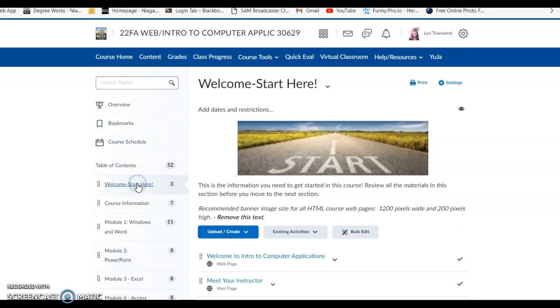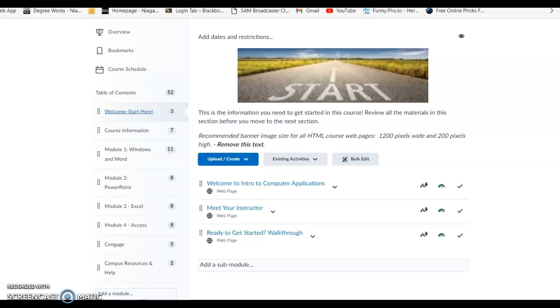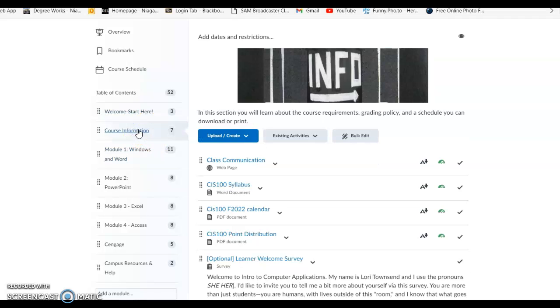Okay, so here's the Start Here page. The welcome is there. There's a little information about me and getting started. Course information contains a lot of important information. It tells you how to communicate with me. The syllabus is there. The calendar is there. The point distribution is there, which essentially is your grades.